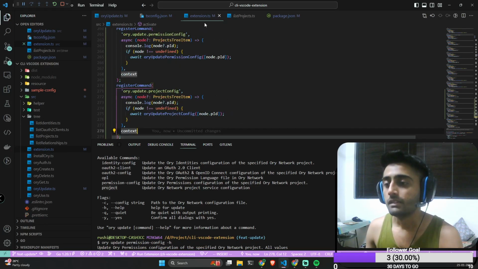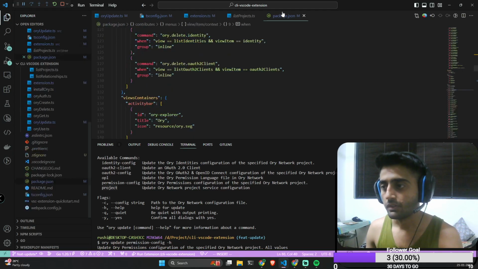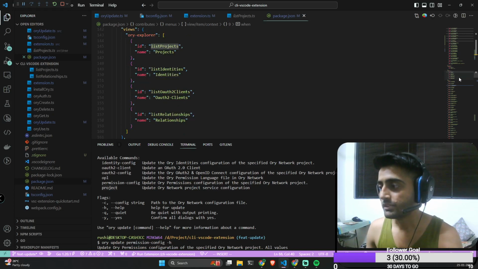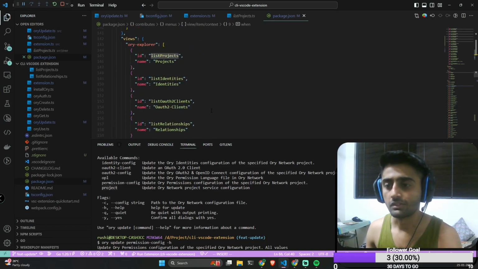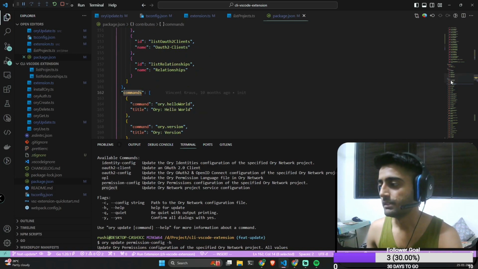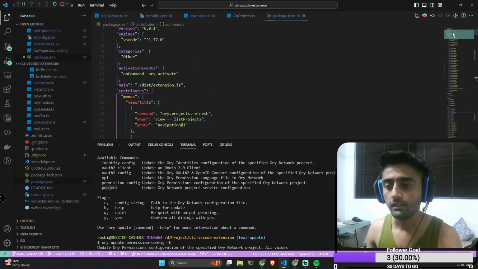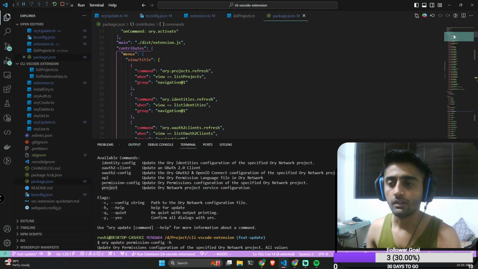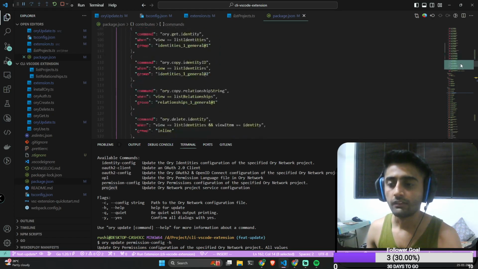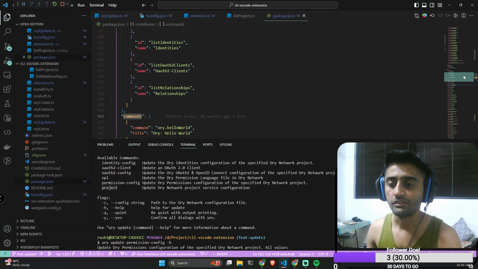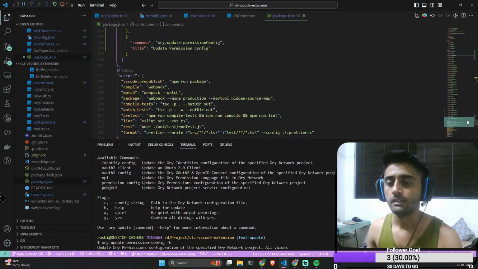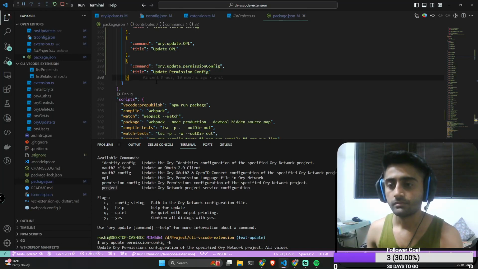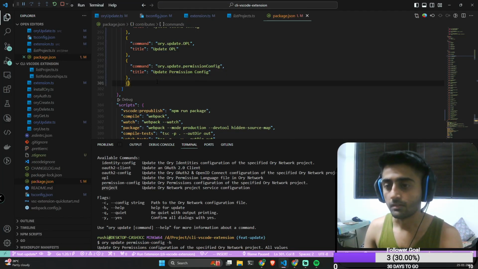Okay, after that what you need to do is come to the package.json, and first you have to add this in your commands. There is a hierarchy in contributes: you have menus, then after that view container, view, and commands. In that you need to first add the command. In commands you need to add the command.